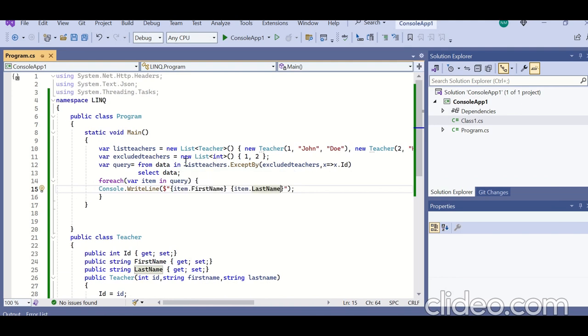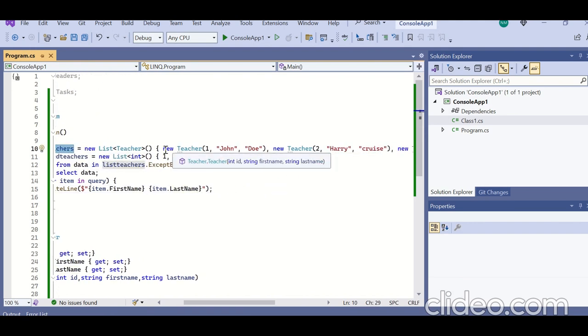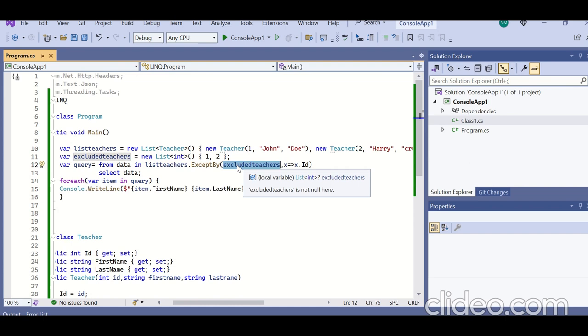Earlier, when we saw except, we compared two lists of strings, and it directly checked the value and excluded the values that are there in the second list from the first list. Here it is of two different types. The list of teachers is a list of objects, and from here we are just fetching the IDs that we don't want. So the excluded list, you can actually give any data type you want based on your requirement. Whichever data type you give here, this one also should be the same.